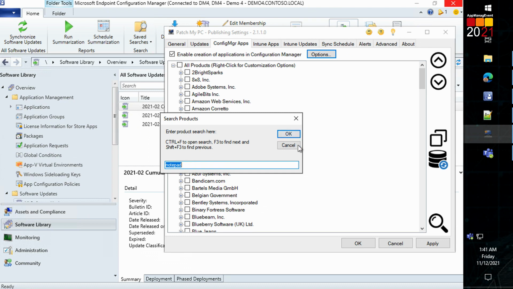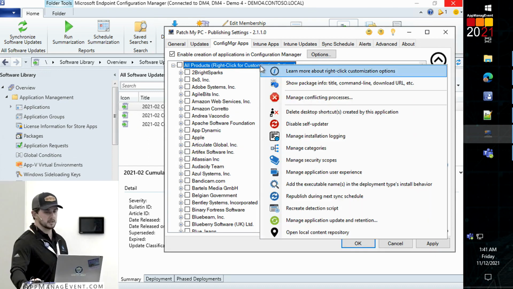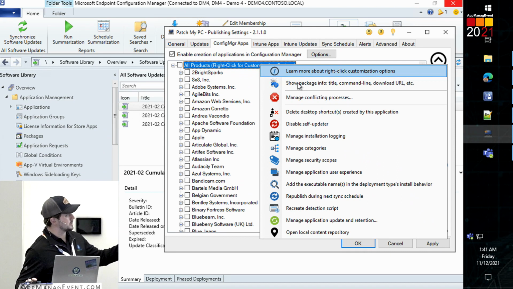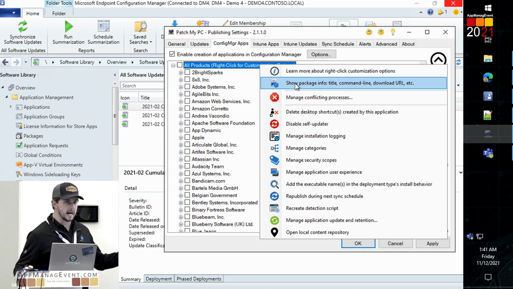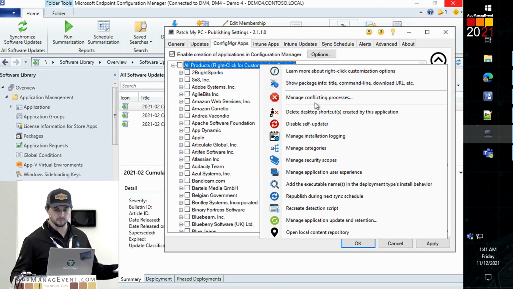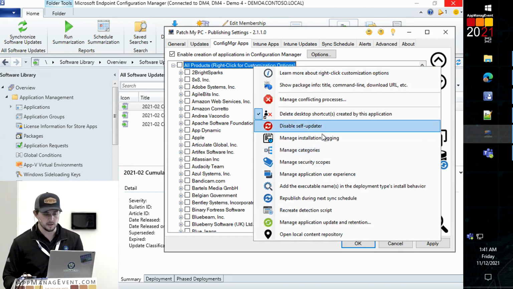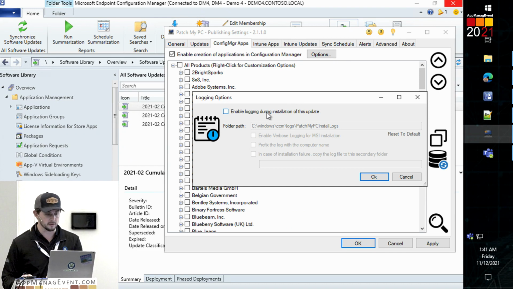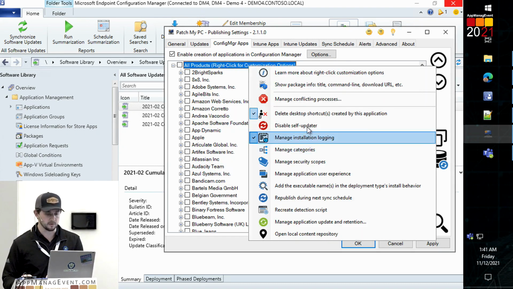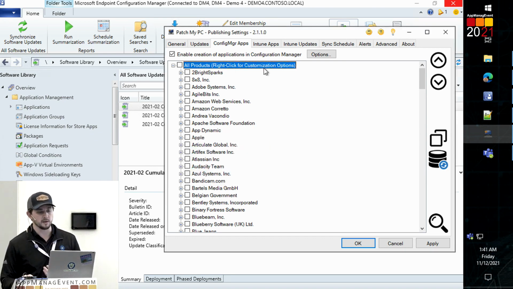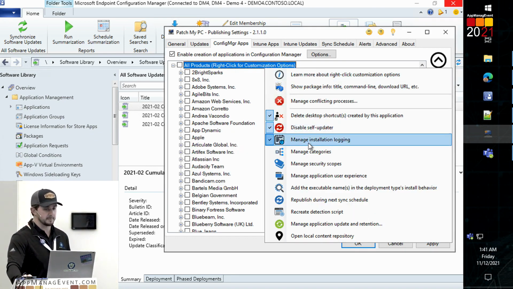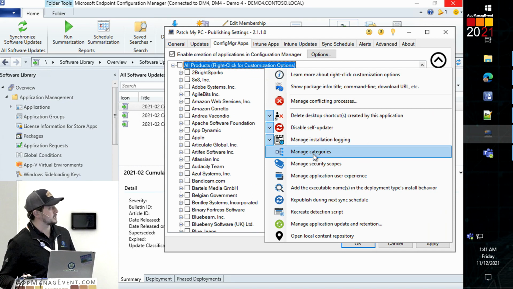Yeah, and similar concepts here. So on the right clicks, we will have some additional options that are specific to ConfigMan apps that aren't relevant to updates. So for example, some of them are the same, right? So let's say I want to delete shortcuts. Let's say that I want to enable logging during the base installation of the app. And let's say that I want to disable the updates, right? So they would apply for updates and applications, but there's also ones that are specific to apps.